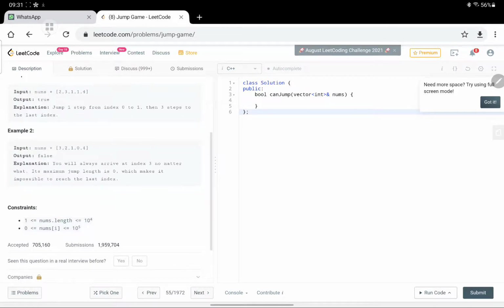In the first, the input is 2, 3, 1, 1, 4. That means at the first position, the maximum jump you can do is 2. At the second position, the maximum jump you can do is 3 positions, and then 1 jump, and 4. So basically, you can always jump to the last position. Suppose the maximum jump from 2 would be to this position first, and then again I can jump one more, and again I can jump one more to come to the last position.